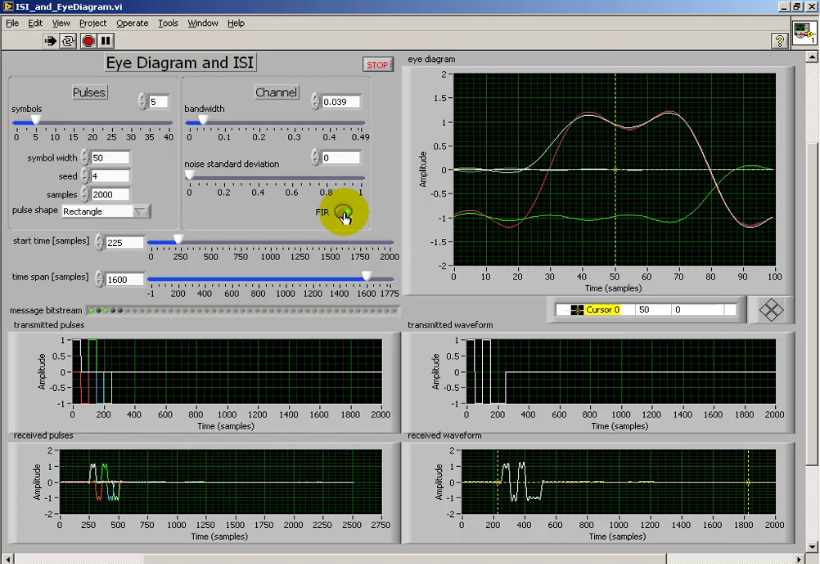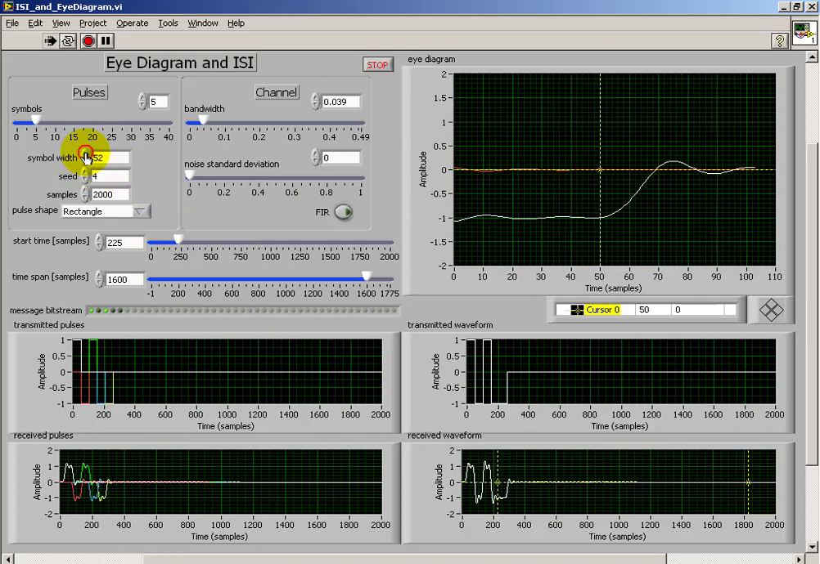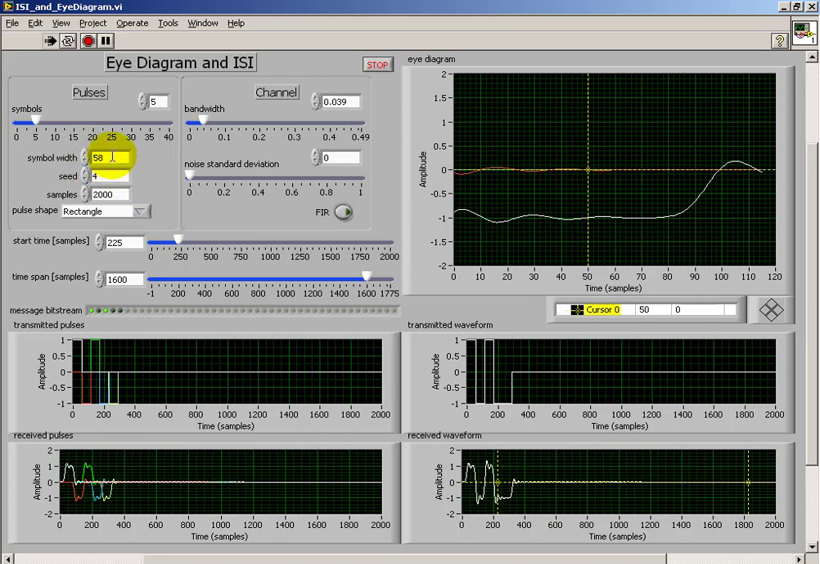There's an option to engage an FIR, or linear phase type, filter for the channel model. The default is an IIR filter that introduces delay distortion.